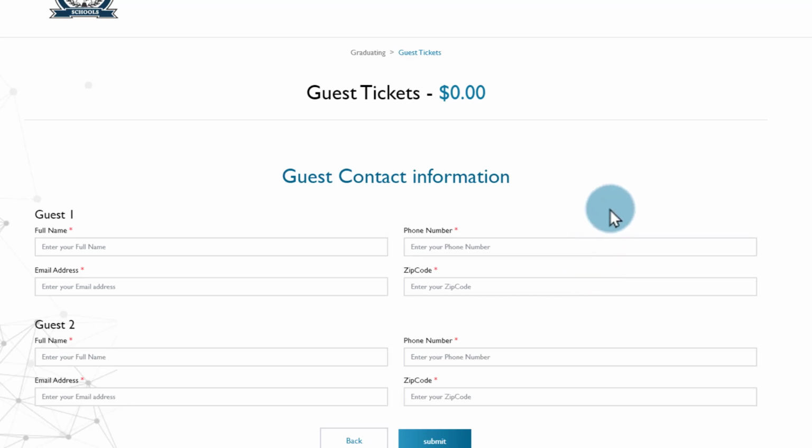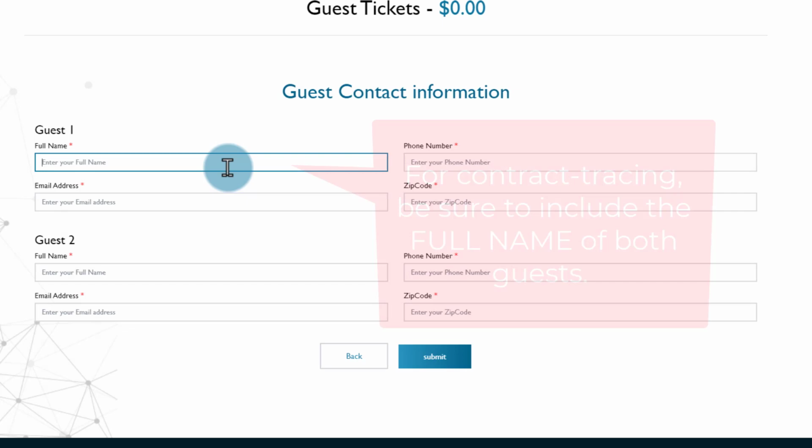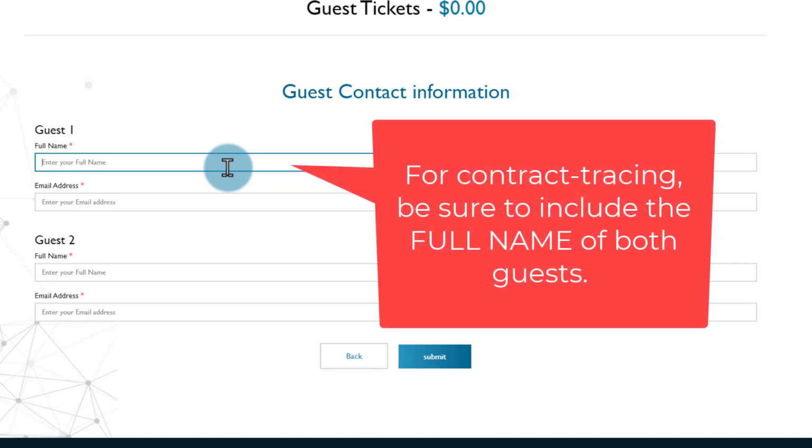Please note you won't be able to go over 2 tickets. You can only do up to 2. And if you do email for ADA seating, that will come out of your 2 tickets as well. Once I confirm my 2 tickets here, I do need to enter my guest information. So I'm going to go ahead and fill this out. And please fill this out to the best of your ability, and note that all fields here are required.